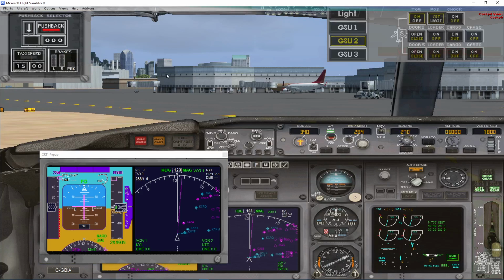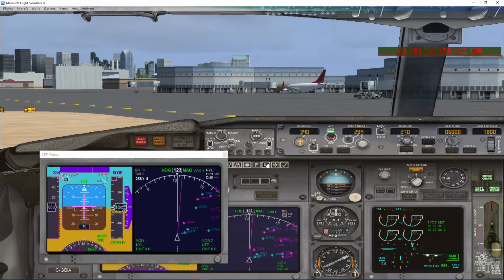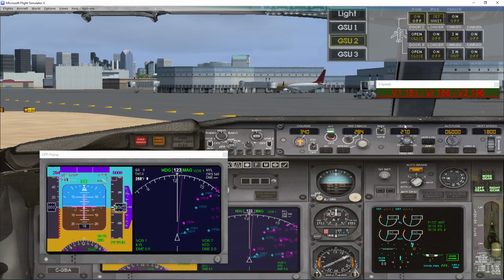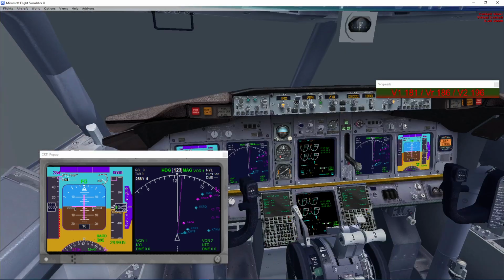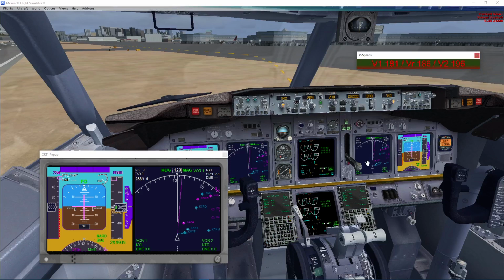Yeah, set the degrees on here so it will turn more. Shoot, we didn't. We'll also need this. Forgot about that. We'll set our flaps here to takeoff. Oh, that's not all.